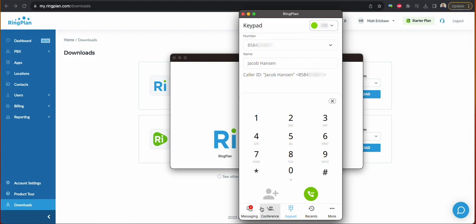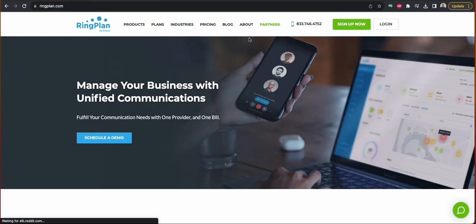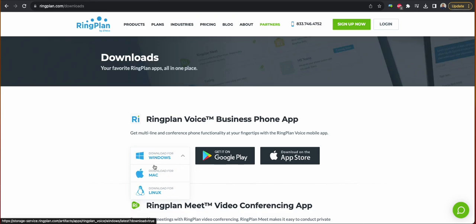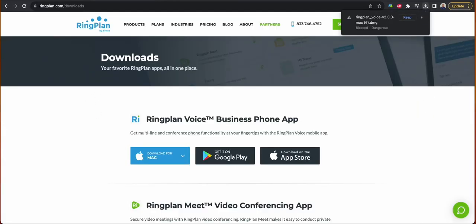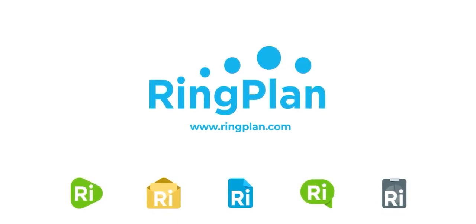So what you're going to do is go ahead and get the download started from the downloads page. Alternatively, on our RingPlan website, you can go under products and then downloads, and that'll get you to the same page, and you can download it for your platform here. And once you get that downloaded, go ahead and install it and get logged in to the point where you can see your dial pad. And then once you get that far, we'll go to the next step. All right, now it's your turn.